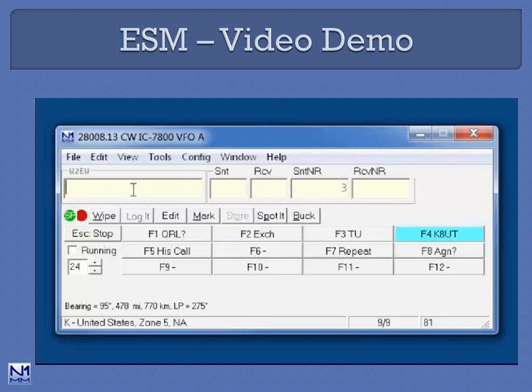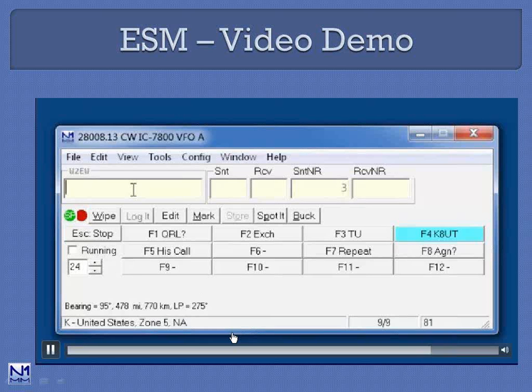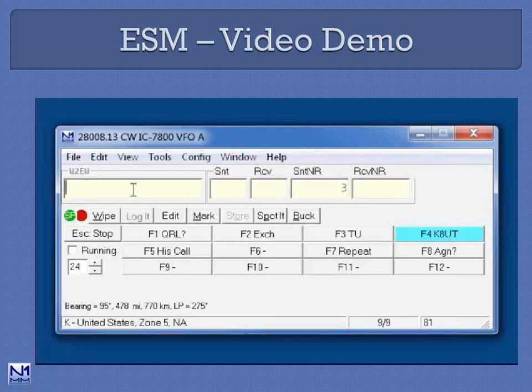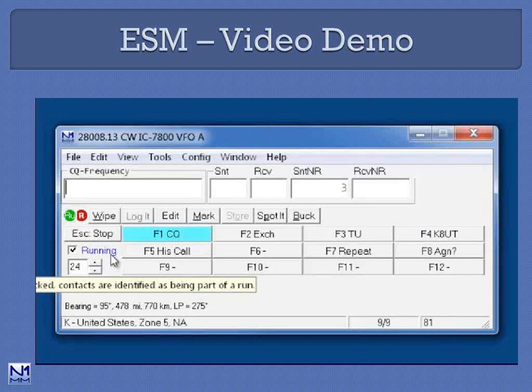However, let's assume we get a report. Notice the moment there's a legitimate report, 2 other keys are highlighted, the Log It key and the F3 TU, thank you key. Again, all I need to do is hit the enter key a 3rd time. That contact is now logged, and we're ready to press the enter key and begin a new QSO.